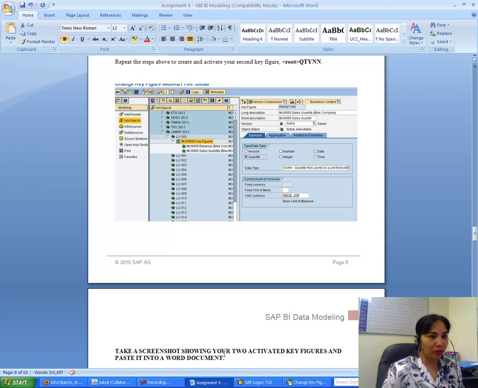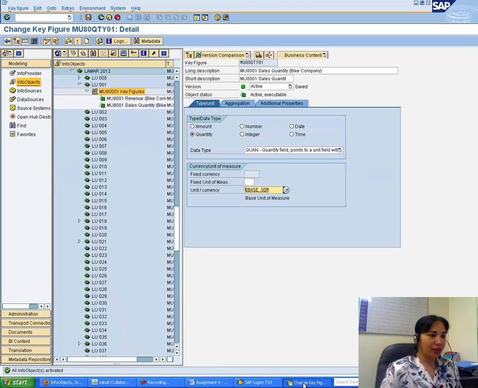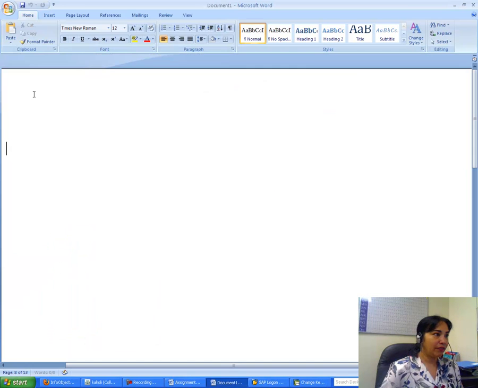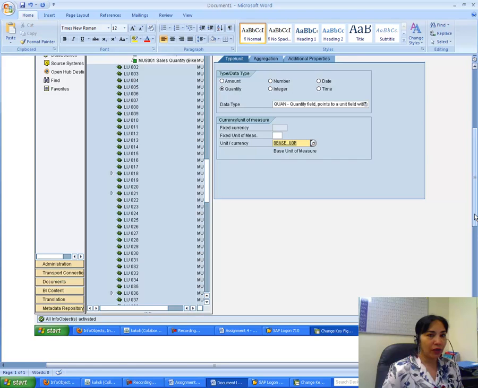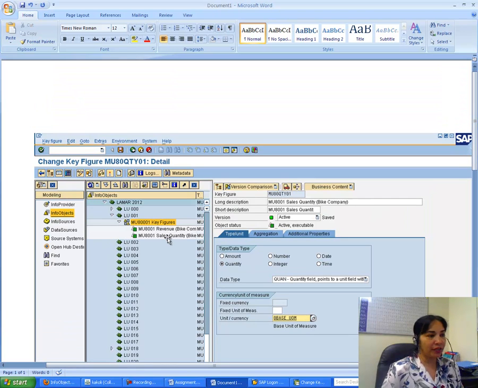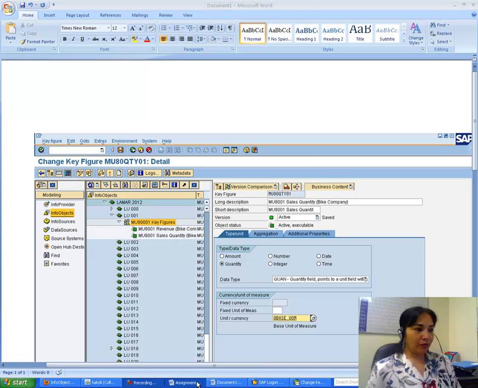Now I have to take a screenshot that my two key figures have been activated and saved. Now I have to paste it in a Word document. So I take a print screen and paste it in a Word document. Make sure that it shows the two key figures that you have created so far. So I'm done with half of the assignment.